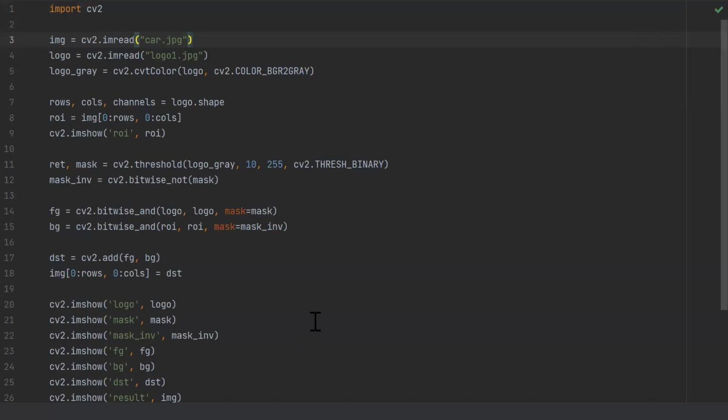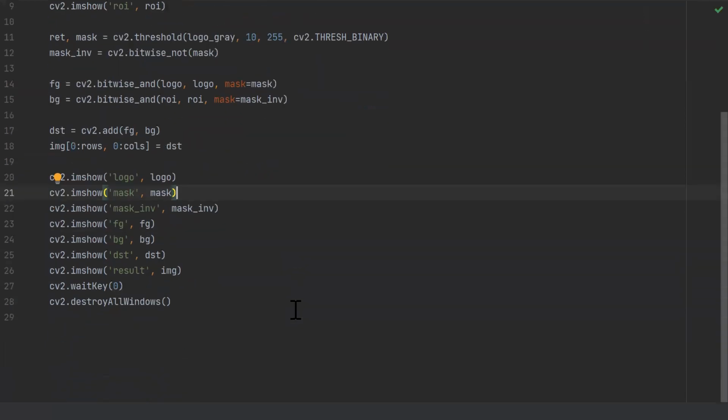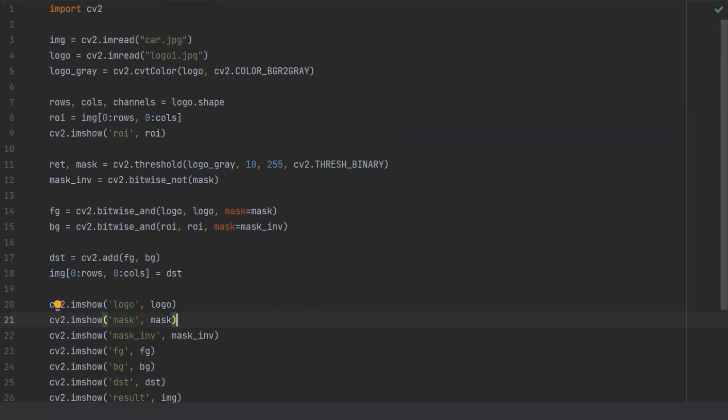So okay, so let me share my screen. This is the code.